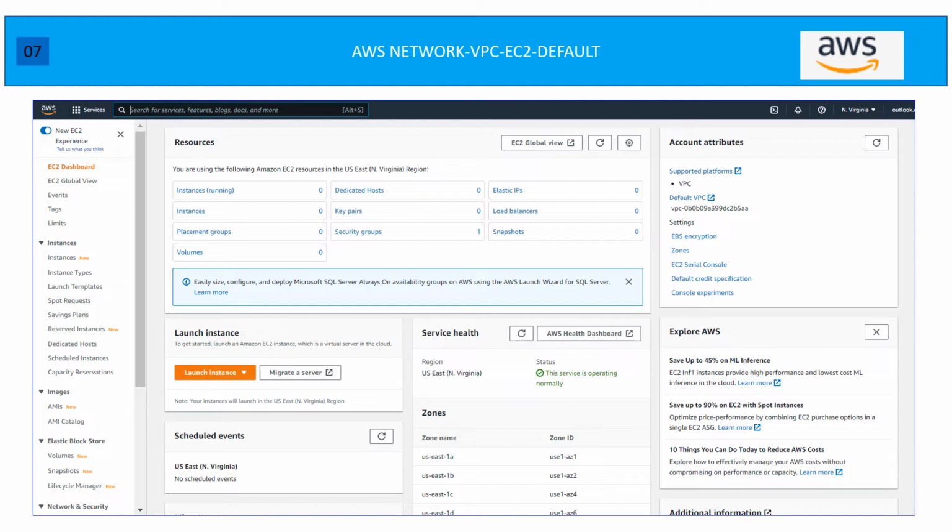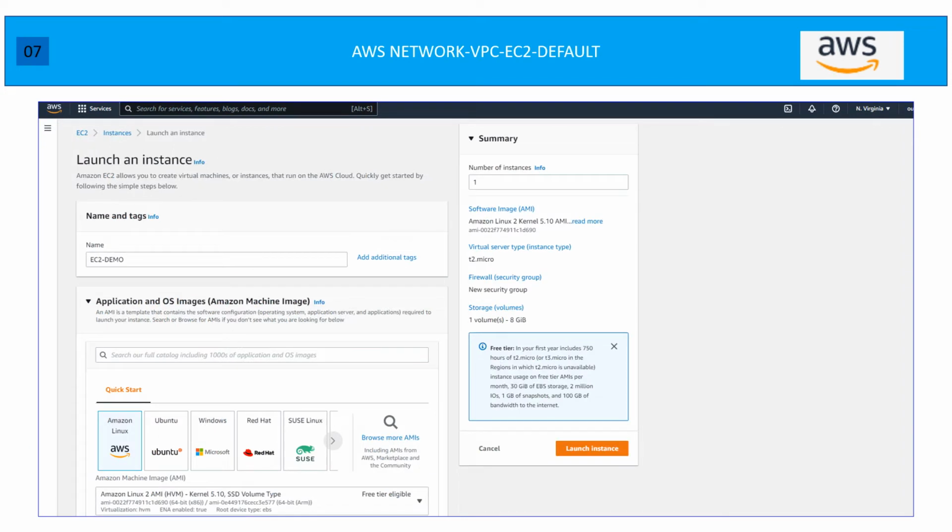So I'm in the EC2 dashboard, and I see there is nothing running. The number of instances is showing 0. It means as of now, I don't have any instance running on AWS. The moment you click on launch instance, it is going to ask for the name of the instance. So I'm giving the instance name EC2-demo.